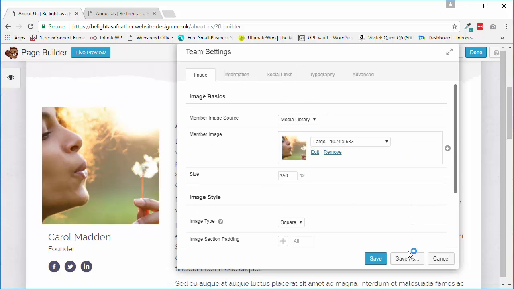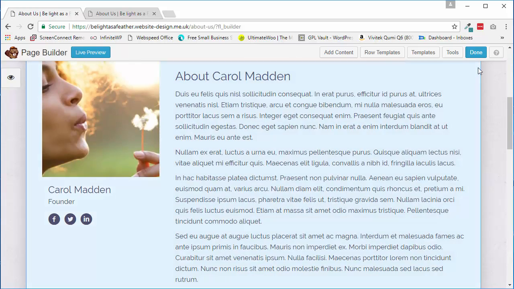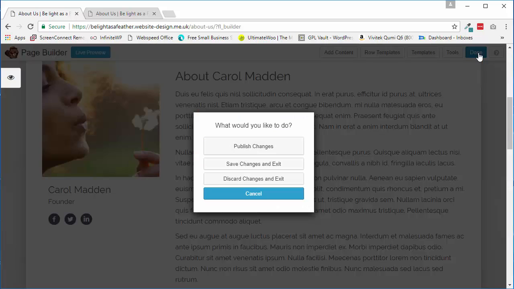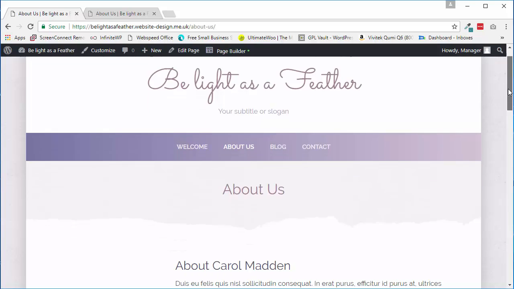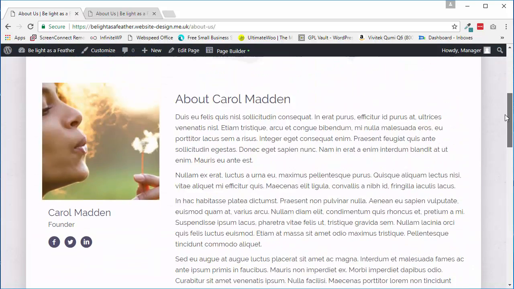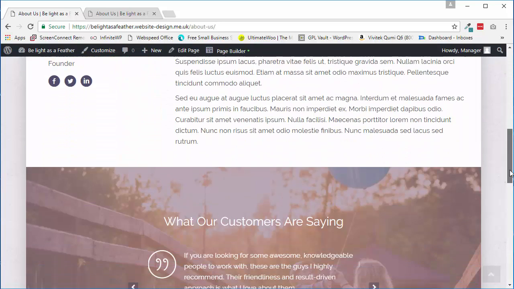Whenever you make any changes, make sure you click save. When you've completely finished editing this page, you've got to click done at the top, and then it's going to ask you, do you want to save changes and exit, discard the changes, or publish the changes? Most of the time you're going to want to publish the changes. So you just click publish and it's going to make those changes live, and it's also going to take us back to the front of the website.